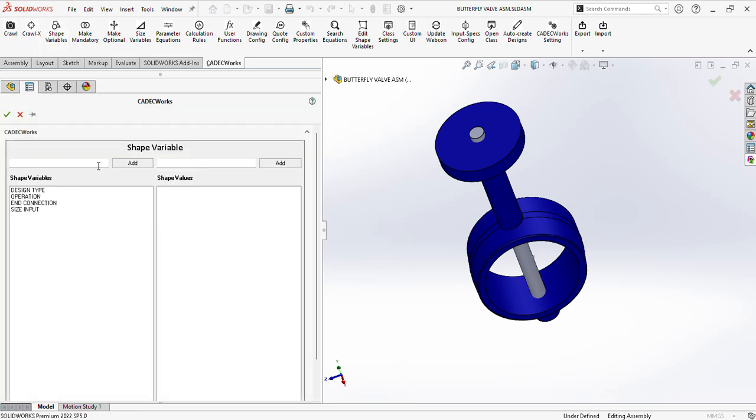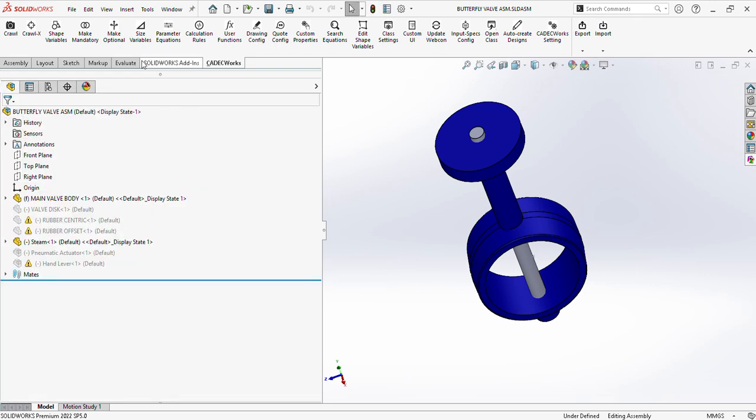Shape variables are the classifications or how the various geometry shapes or features and components can be enabled and disabled. So in design type, it can be centric, double centric, single centric. Operation can be hand lever or pneumatic worm gear, etc. End connection can be wafer lug or not applicable. Size input can be either manual or lookup. These are the shape variables.